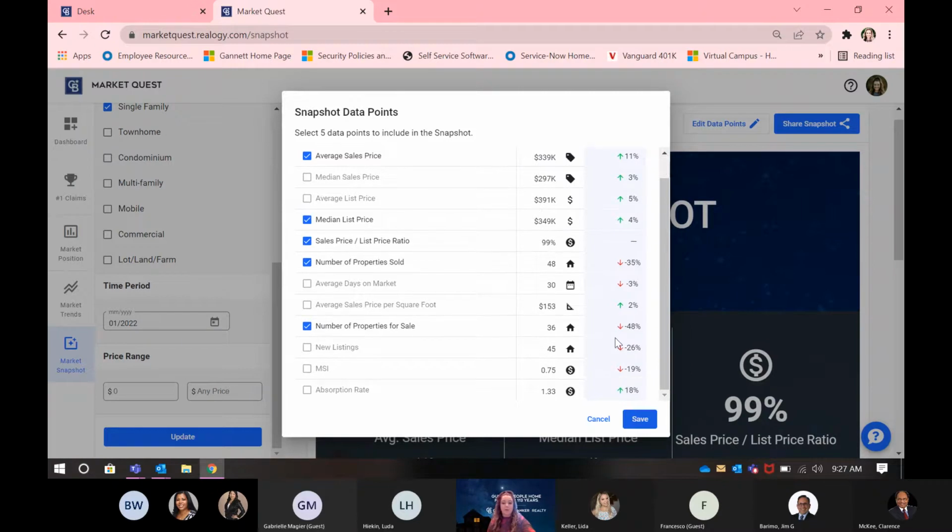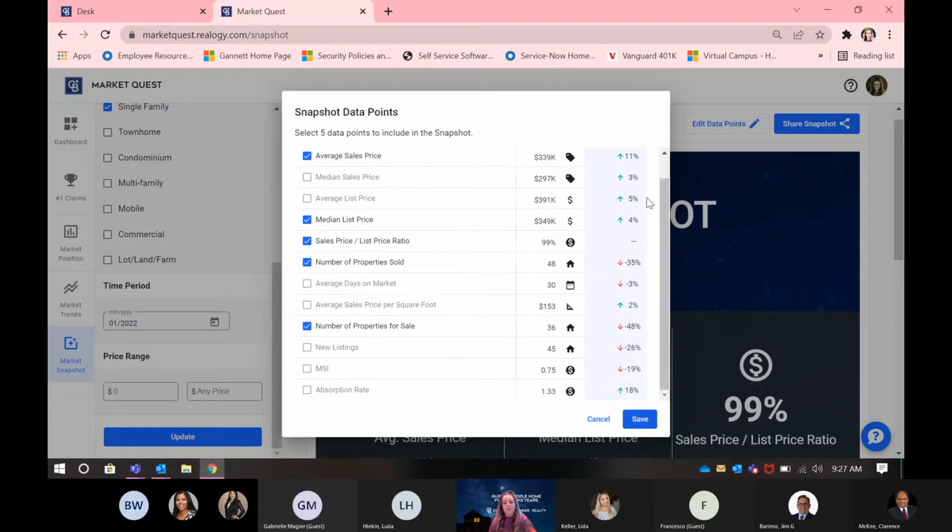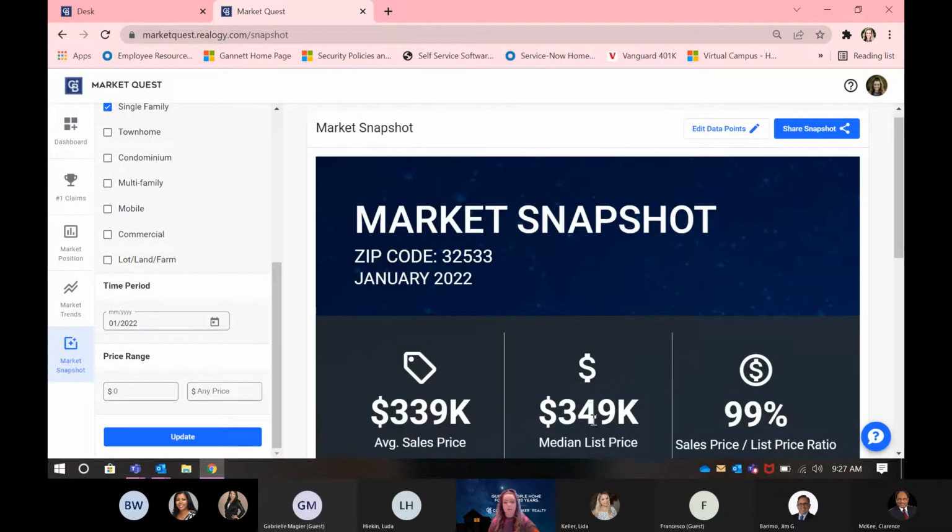So let's just pretend you don't want any of the downward trends. You want all upward trends. You could change it to all the upward trends. But you've got a really great tool here because you can change the snapshot to meet your needs and what you want your potential clients to see. So that's a great part of the tool.